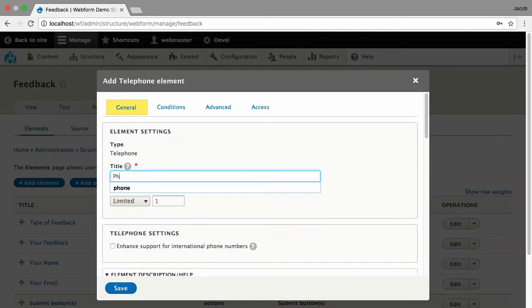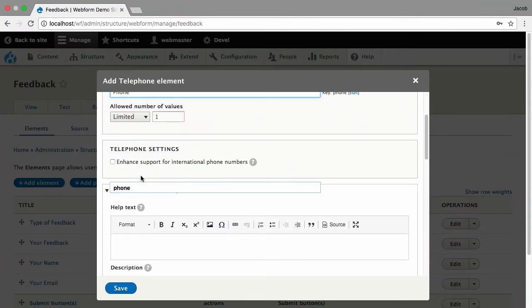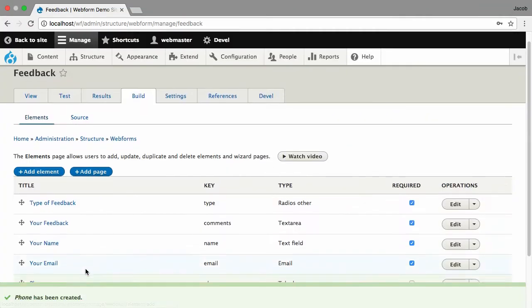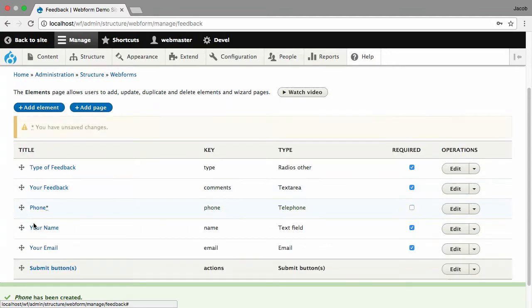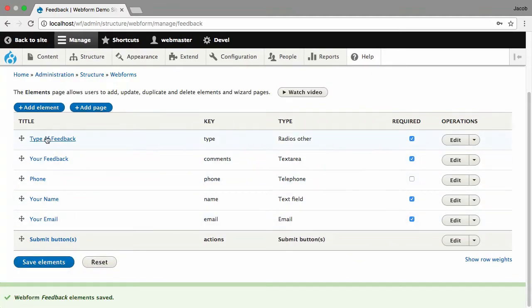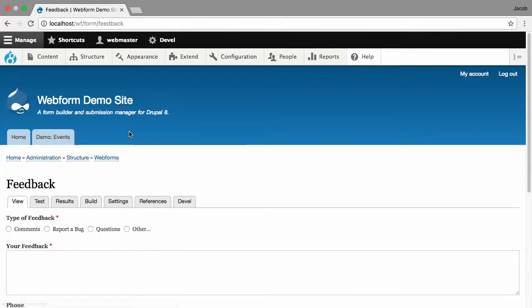Let's get it right. Phone. I'm not going to do the international stuff right now. I'm going to hit save. Add it. And you know, the previous demo kind of shows you this stuff just works, which is nice to say.